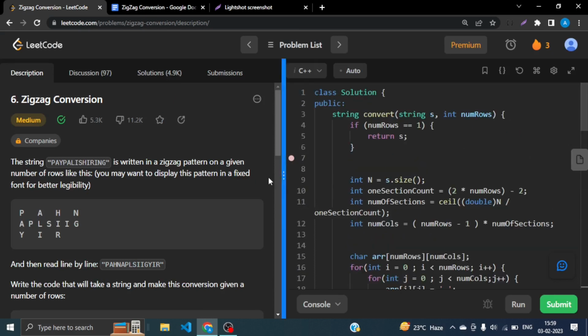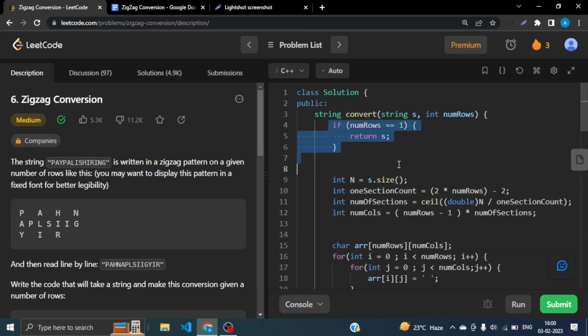So first thing first, if the number of rows is 1, then we'll directly return this string s. So this is a kind of edge case that you have to consider initially, that if you have to arrange in the zigzag pattern in just one row, then the resultant is nothing but the string s. So this we have taken care of.